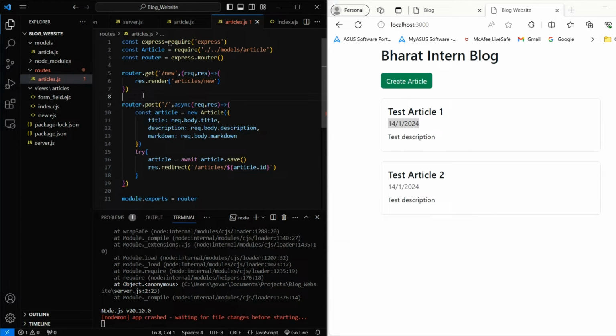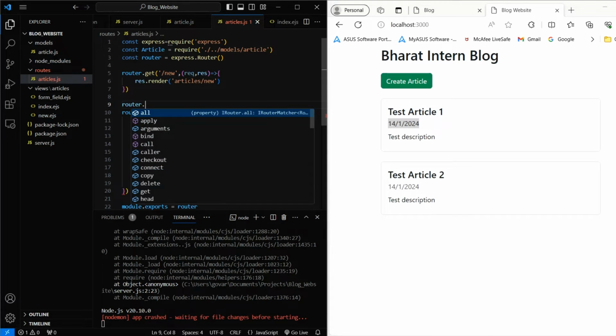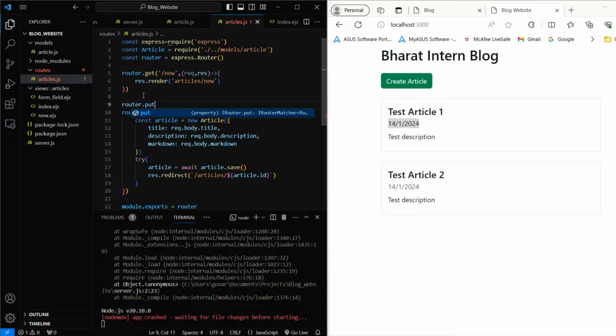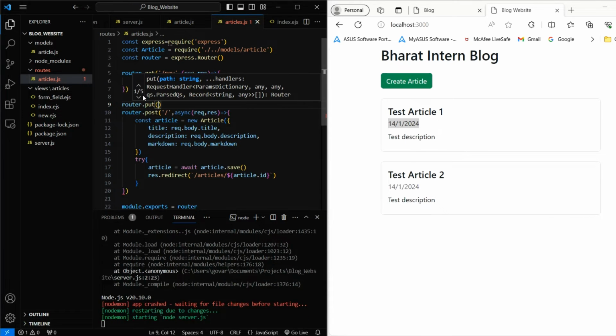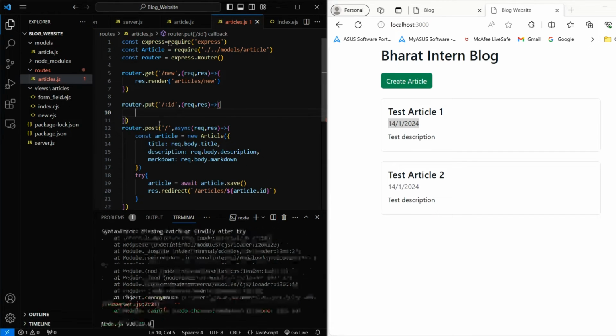Here I need to create a router dot post, sorry, router dot put. Here I'm going to create for an ID. Here I'm going to pass request comma response, and next we will do this later, guys.